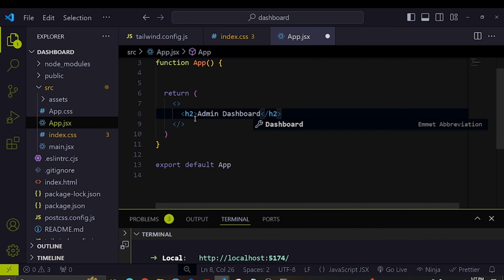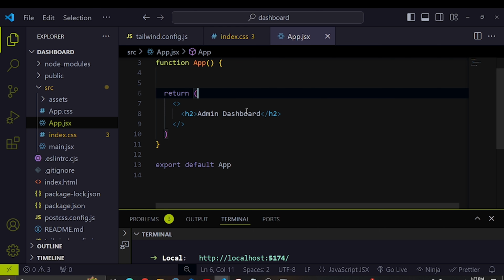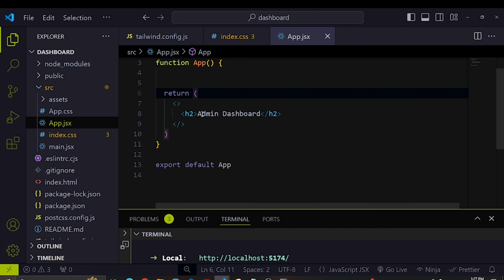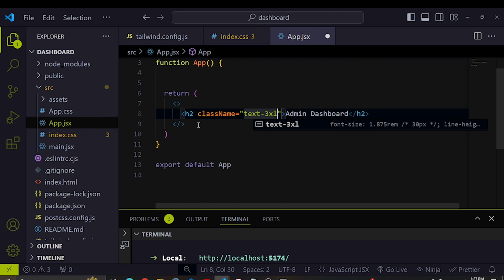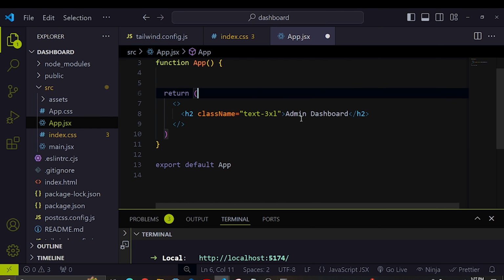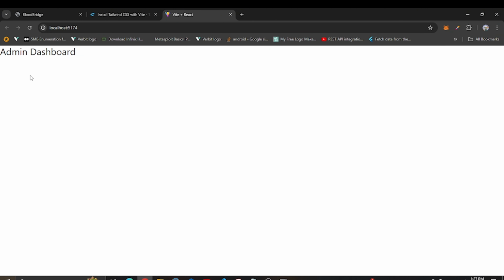And then when I save this and come back here, you'll be able to see that we have this text right here. Let's see if our Tailwind is working. I'm going to add here className, and I can add text-3xl here. This one will make this text large. I'm going to come back here and you can see Admin Dashboard here. So that means our Tailwind is working and we are all set.